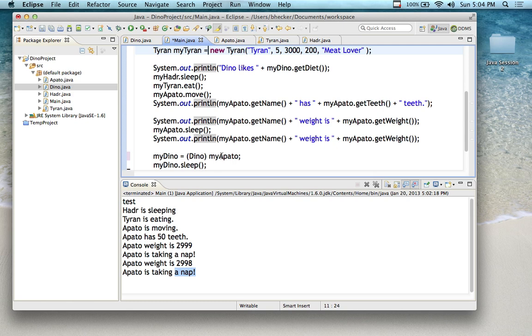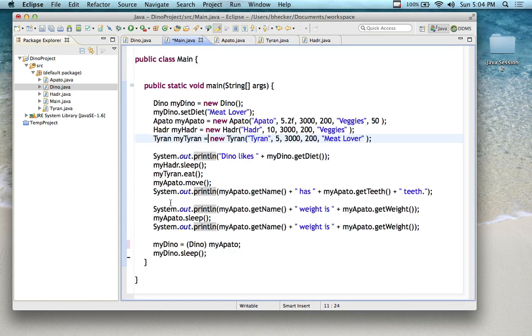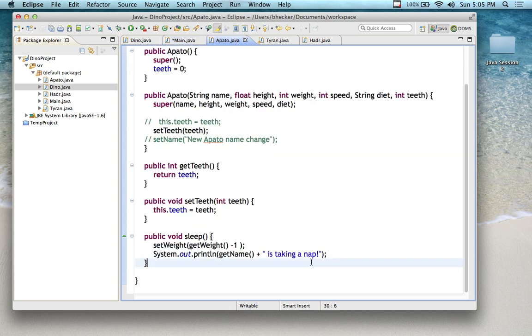Question? Okay, good. That was an unplanned detour. I hope it hasn't confused anybody, but it was a nice experiment. I'm learning something today. When you overwrite it, you overwrite it. You can't go backwards with it. And here's the apato, and this is what we overwrote. It says it's taking a nap.